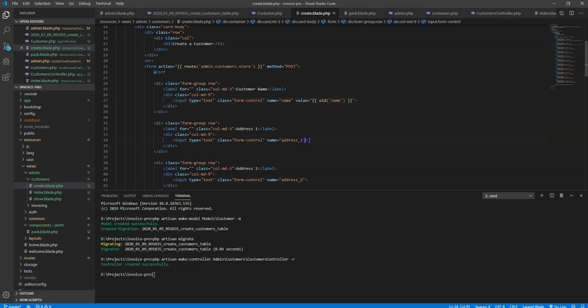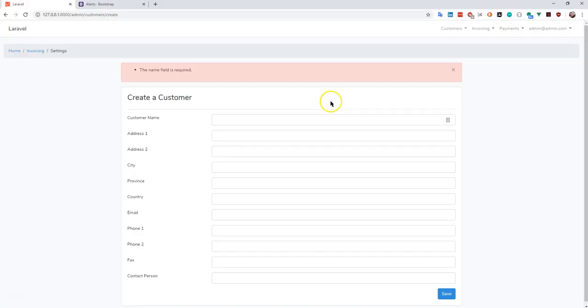Name. I'll show you how this one works. And then we'll say address one. Okay, so we know it requires to have a name. We're not going to put that in here, but we'll put a little something in the address, like 45 Springfield Court. Okay, so you see it says the name field is required.